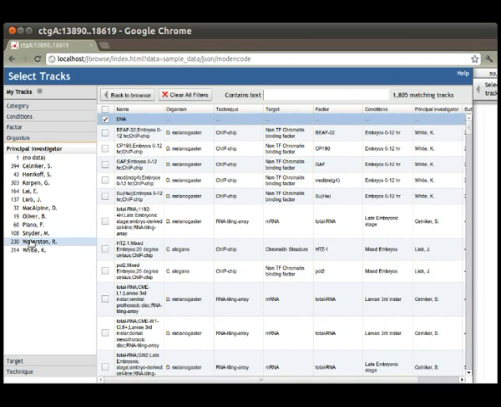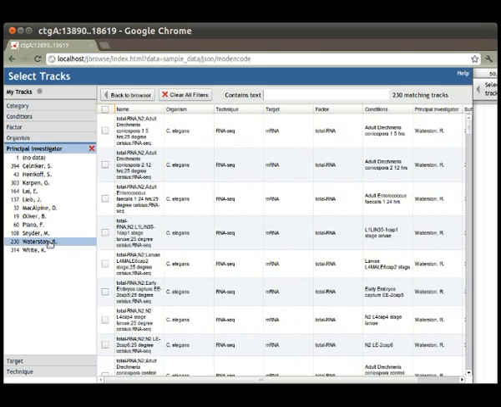Say we want to find tracks with data from the Waterston lab. We go over to the Principal Investigator facet, right here, and in there we see a list of PIs whose labs are generating these Modern Code tracks, with a count of how many tracks come from that lab. So we select Robert Waterston, and the display updates to show that there are 230 tracks for Robert Waterston.